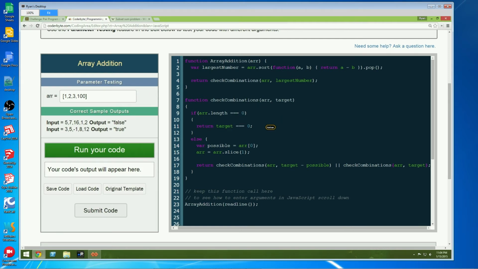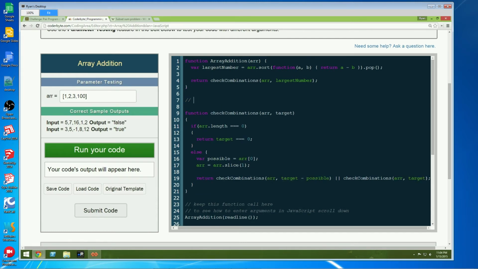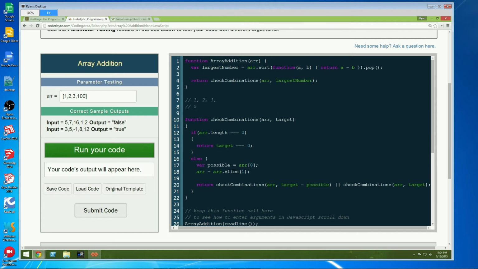Alright, so the way this is going to work, let's conceptualize what would happen if we passed in the array 1, 2, 3, and let's say 5, and 5 is our largest. The first time this comes in, the array has elements 1, 2, and 3, and target is 5. So array.length is not equal to 0, so it doesn't bother with this. It goes down into the else. Very possible is array[0], which is 1, and then we call array.slice(1), so that removes 1 from the array permanently. So we're left with 2 and 3.